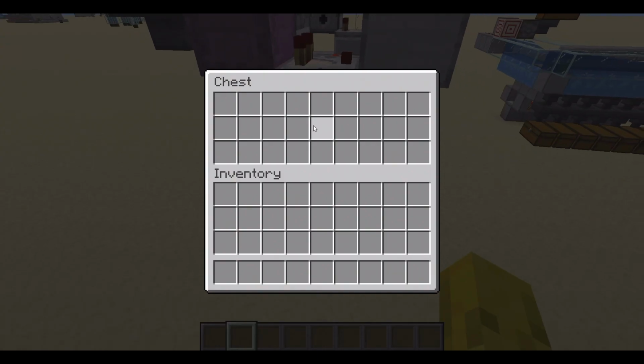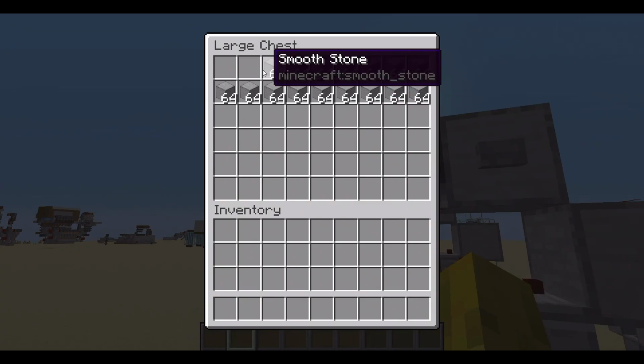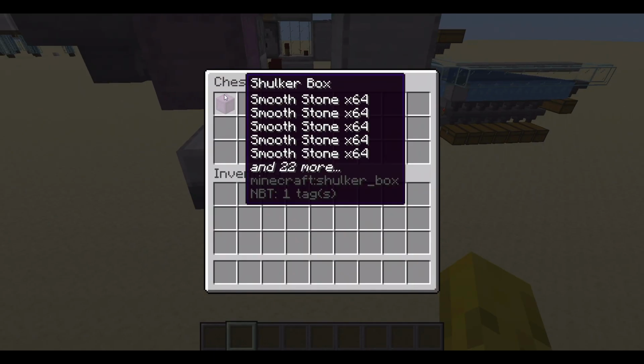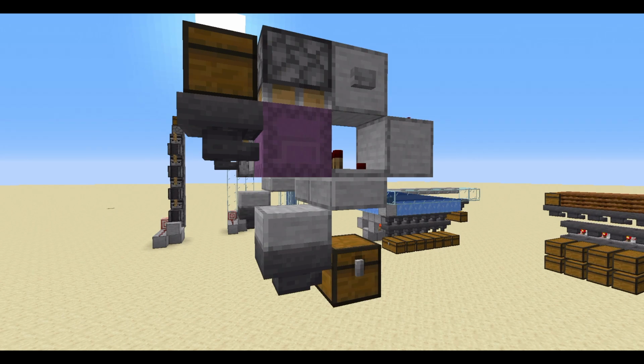And what you'll see is there's no items in here because there's a hopper up here, and as you can see the shulker box is fully loaded, and all the items are in here, and it's completely full.